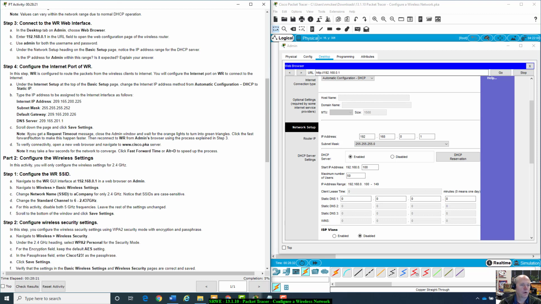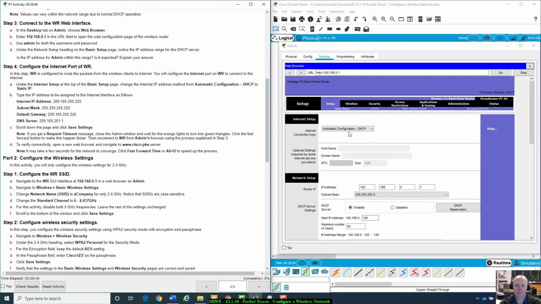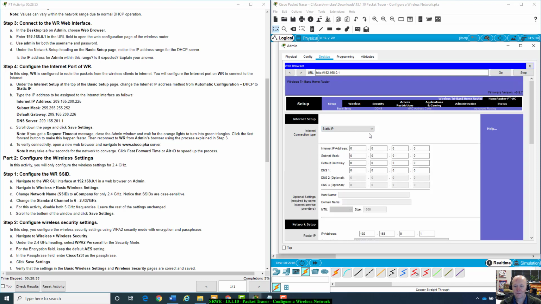All right, configure the internet port of WR. In this step, WR is configured to route the packets from the wireless clients to the internet. You will configure the internet port of WR to connect to the internet. Under the internet setup at the top of the basic setup page, which is the same page, change the internet address method from automatic configuration DHCP to static. And if you're at home on your home wireless router, more than likely you won't have a static IP address unless you pay for it.